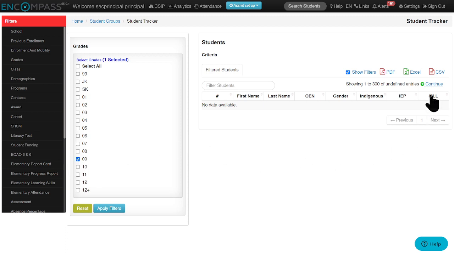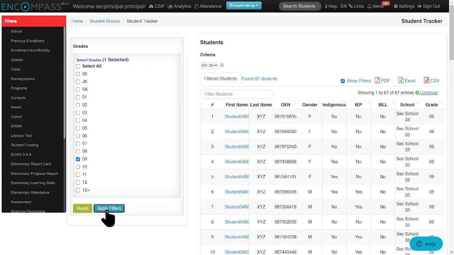And you'll see that on the left-hand side there are no students that pop up into this table. In order to apply this filter, you simply click the blue Apply Filters button at the bottom, and then you'll see dynamically on the right-hand side that the list of students is populated now. And so you can see that it's found 67 students.